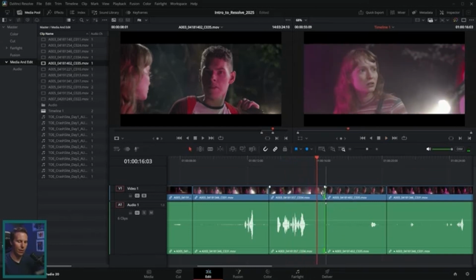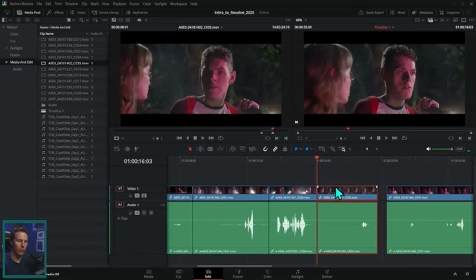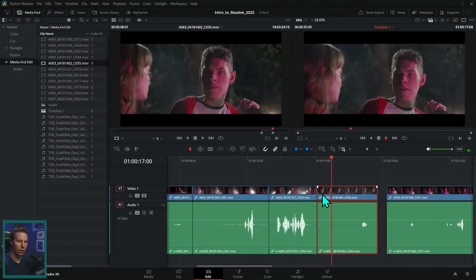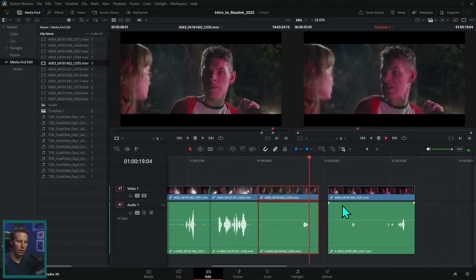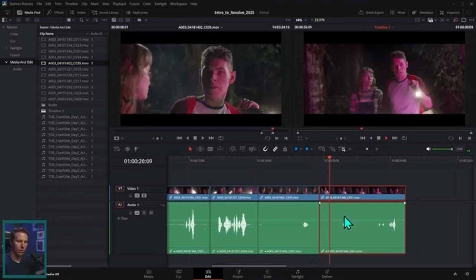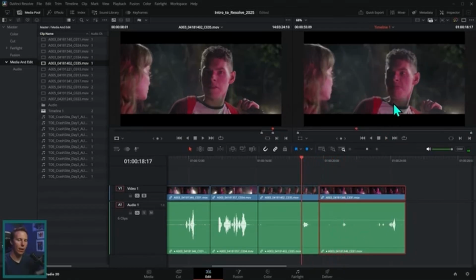Good. Let's cut that a little bit tighter too. Move this down. Fine. Okay. You'll notice how this cut works really well.